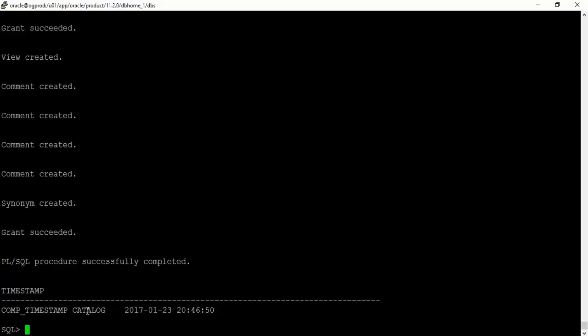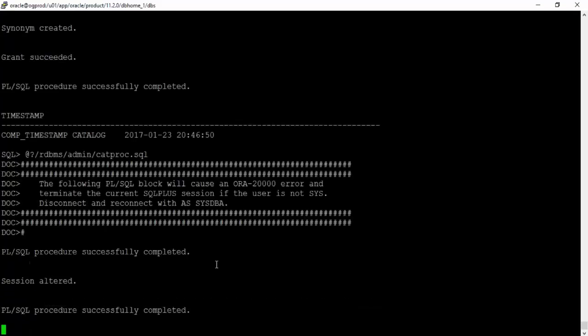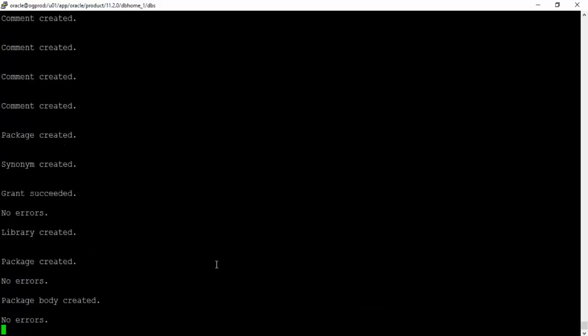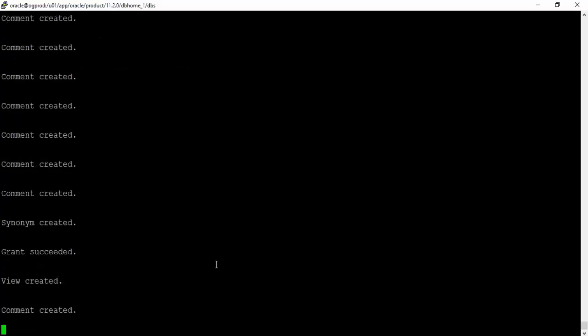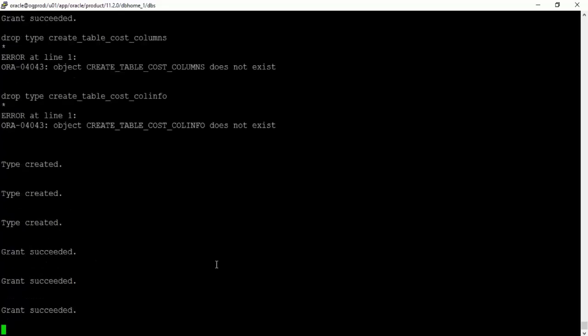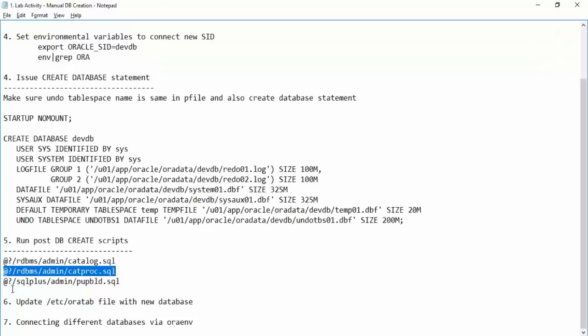Now we can see that the script has been completed. Let us run the second script. This is catproc.sql. The second script will create necessary PL/SQL procedures which are used by a DBA in order to perform different activities inside the database. Always make sure these scripts are completed successfully. Great. The second script will take a little longer time, and once the script is completed, go ahead and run the third script. This is the pupbld script.